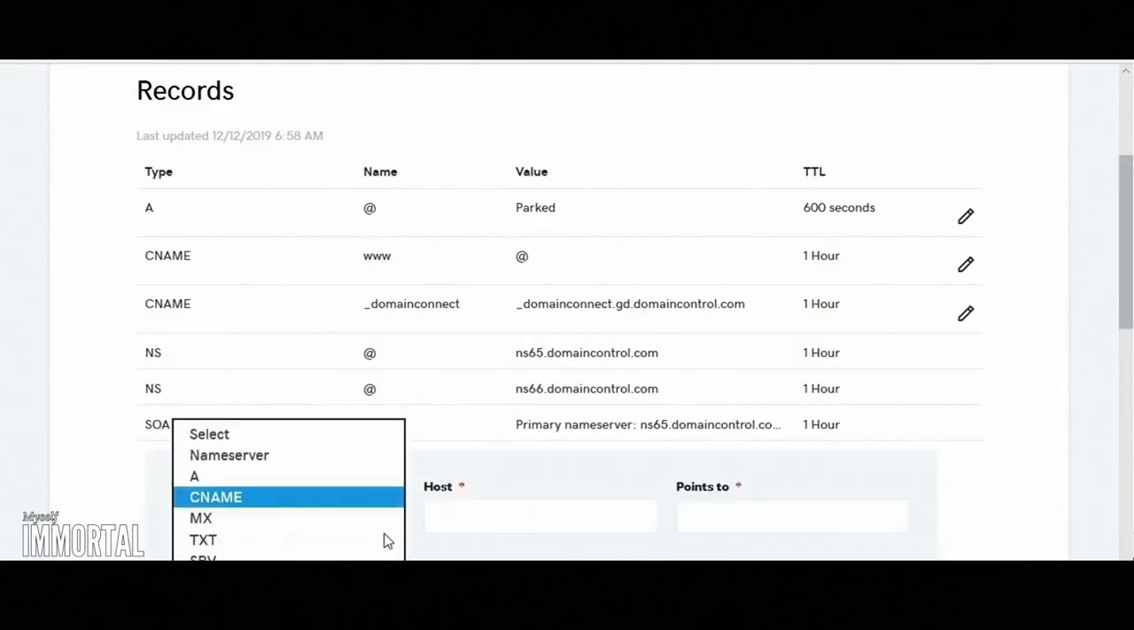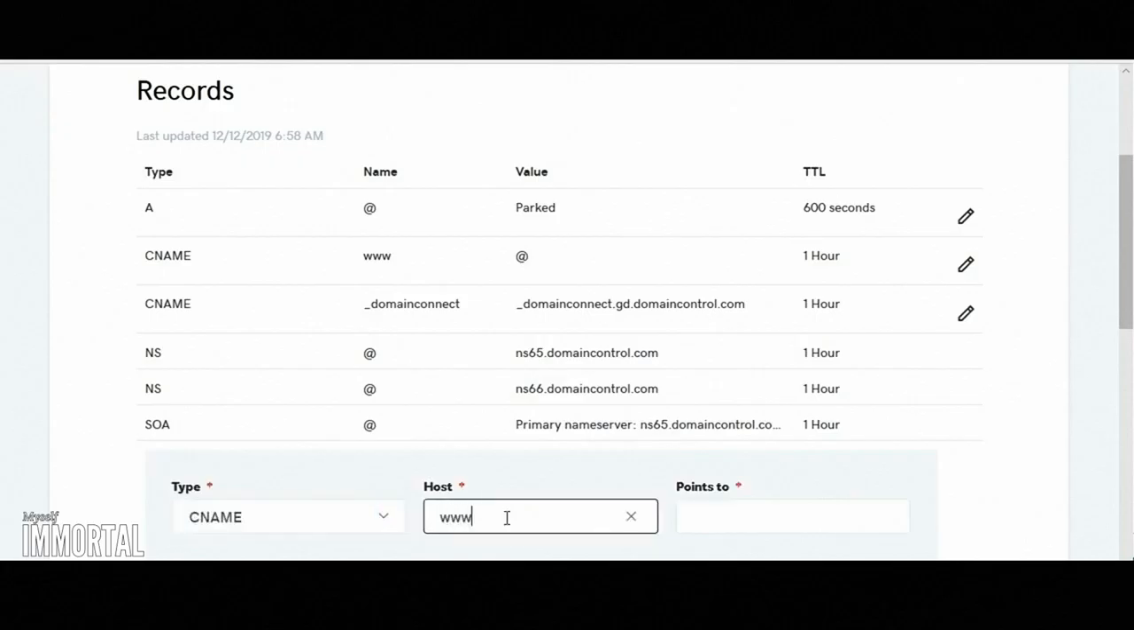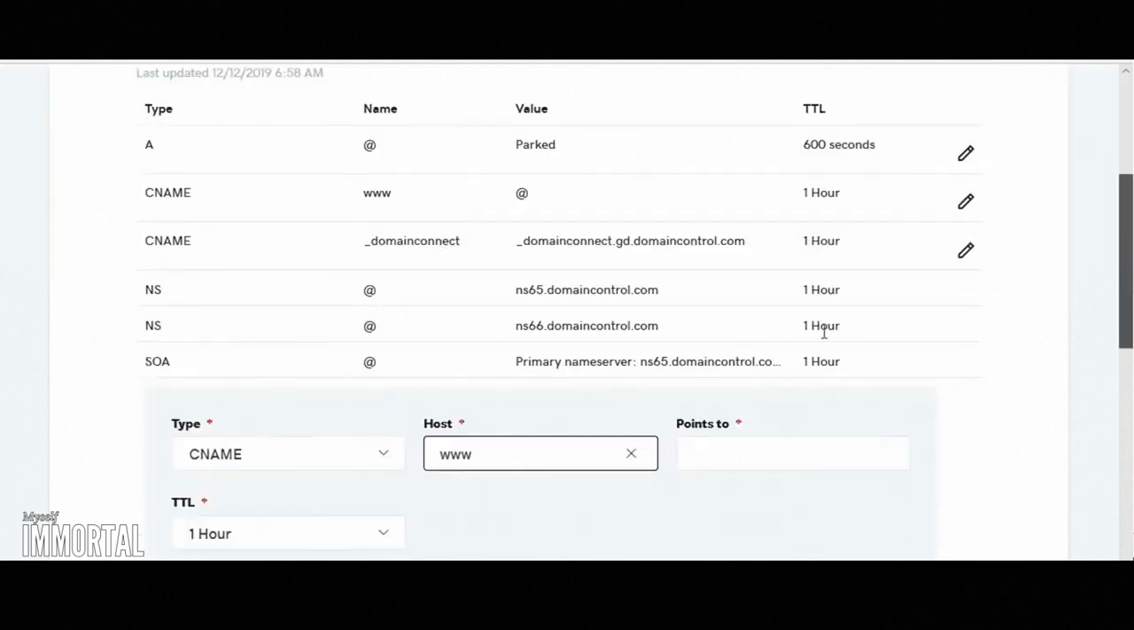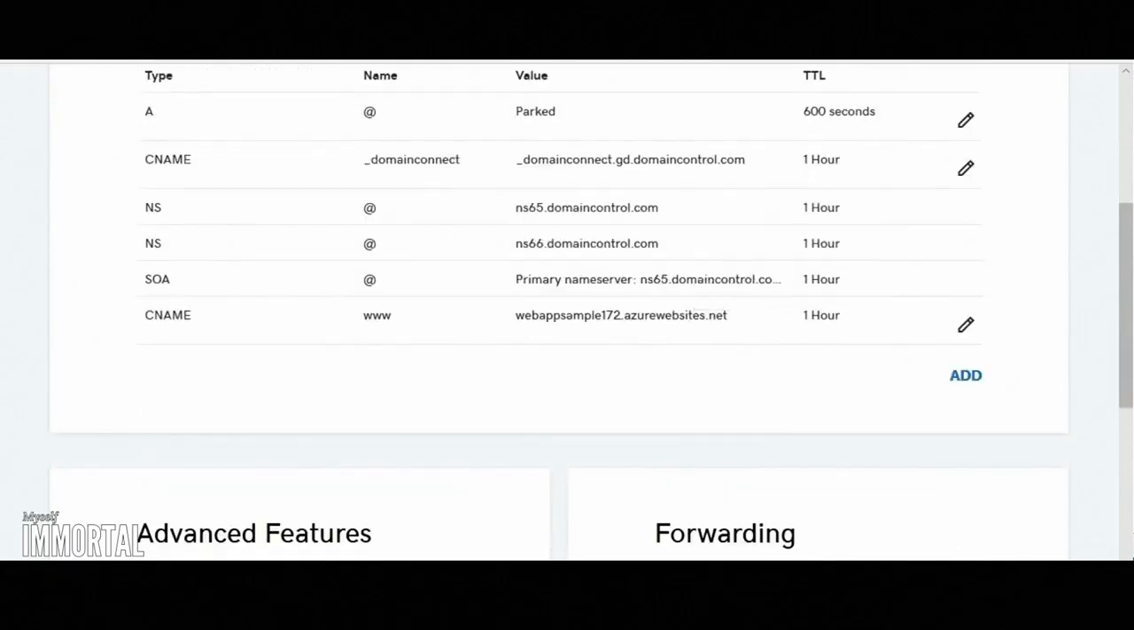So the CNAME is an alias record. Now, essentially, what I want to make sure happens here is that www within my DNS domain, so in this case, lachanceit3.com, I want to make sure that that points to, and then I'll just paste in, the default name used by our web application currently being hosted in Microsoft Azure. So I'm going to go ahead and click Save. And if it doesn't work the first time, just try it again. Sometimes the second time it'll take. We now have our CNAME record for www that points to our sample application.